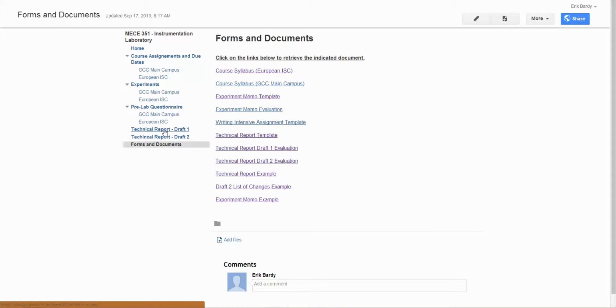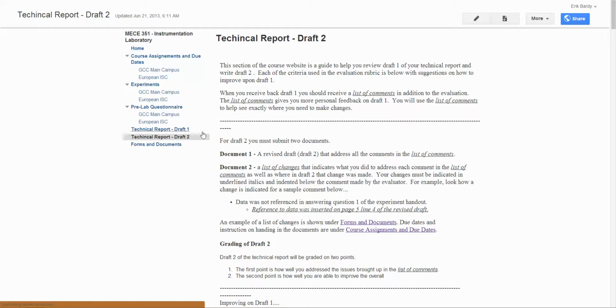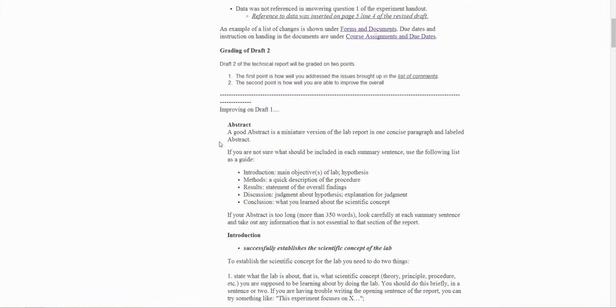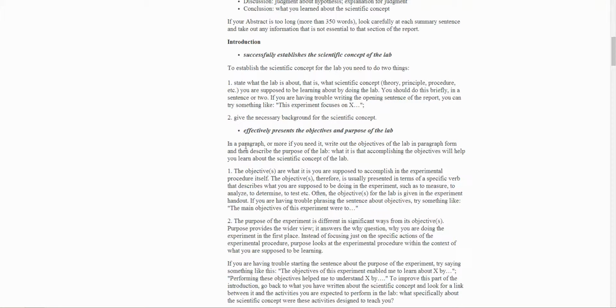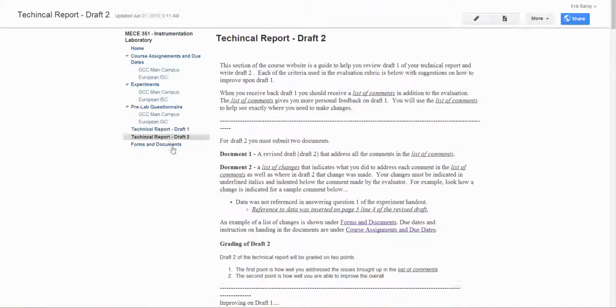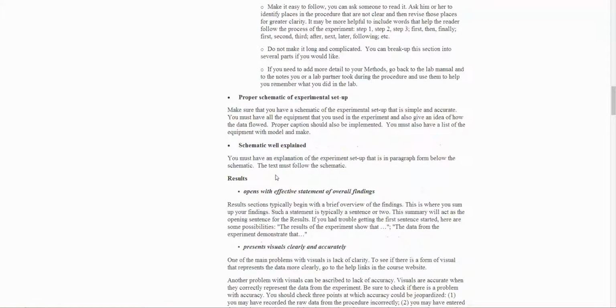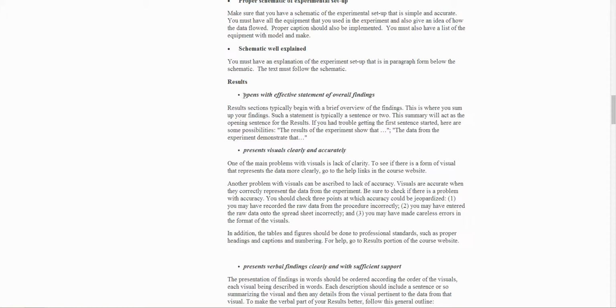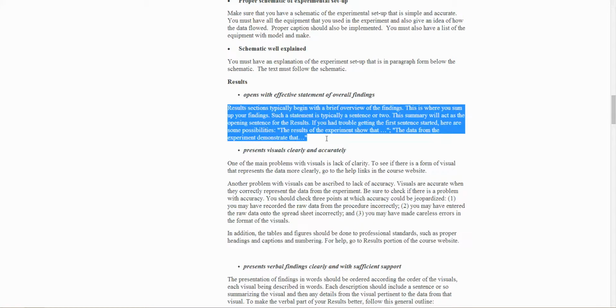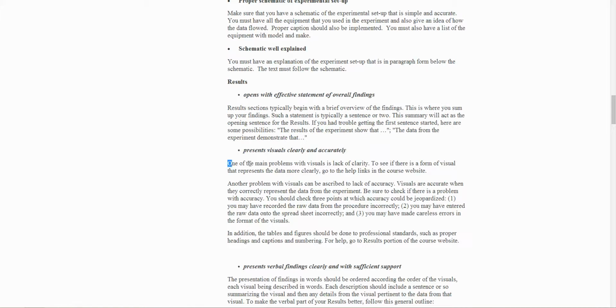So on top of that, there's technical report draft 1, that page, forms and documents to get to the technical report example. And then if you look under technical report draft 2, there's a whole other page about some information that you would use later on when you're writing your second draft of your report. When you finish actually writing your results section, you can turn back to this link, scroll down to results, and what I have here is a bullet point indicating each criterion in which I am going to grade that section, and some information that will help you to maybe improve upon it.